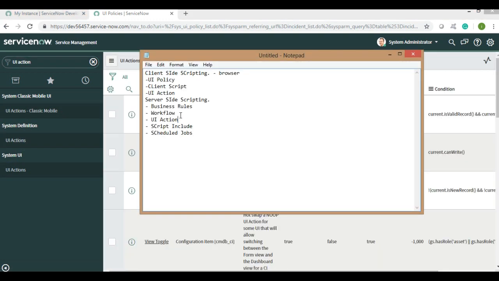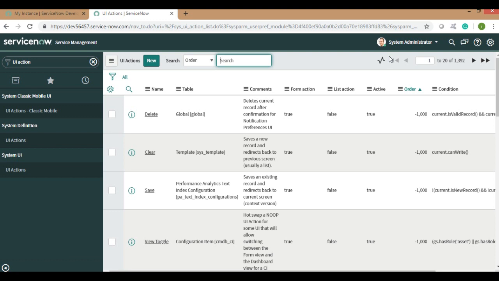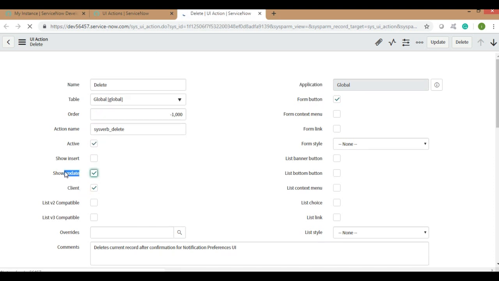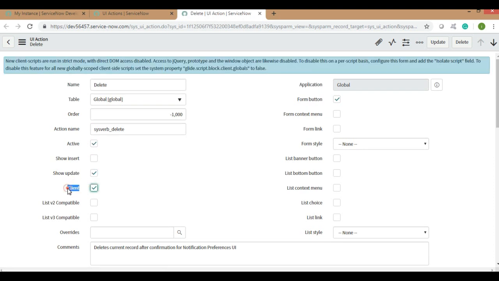UI action is my last client script. UI action is the only type of scripting which resides in both UI client script as well as server side scripting, because it has one option called client callable. If we set that to false, then it will work as server side scripting.